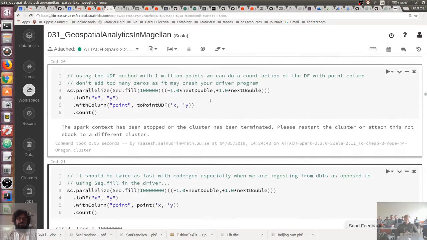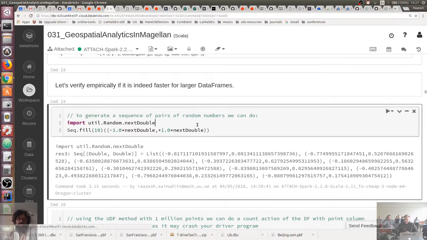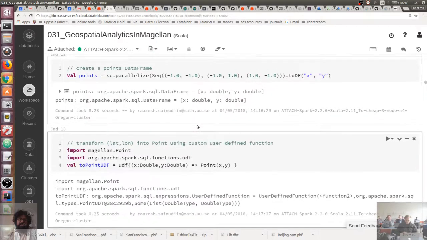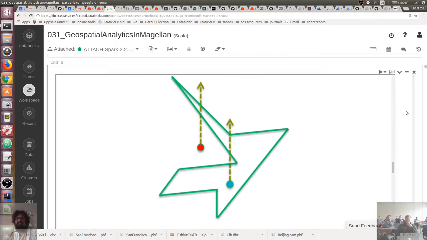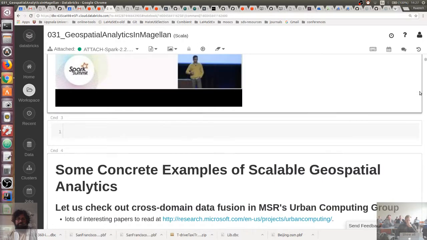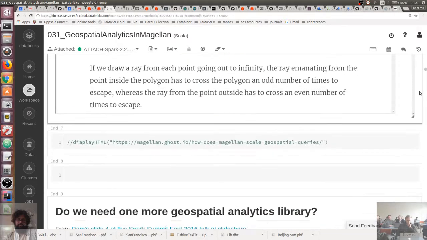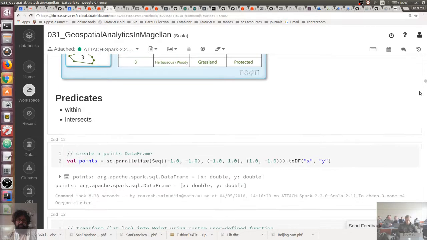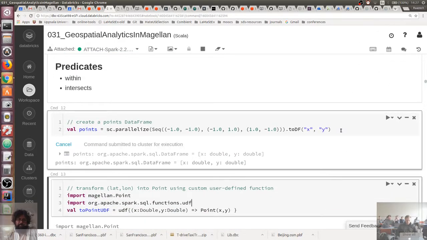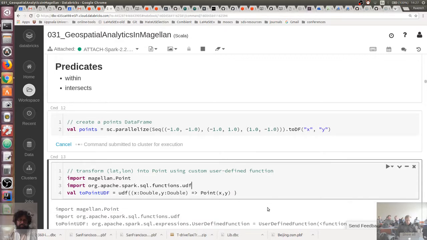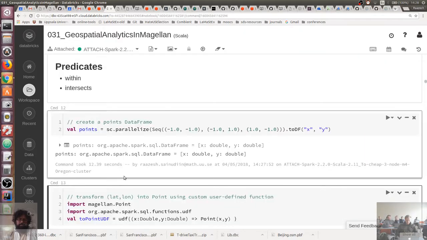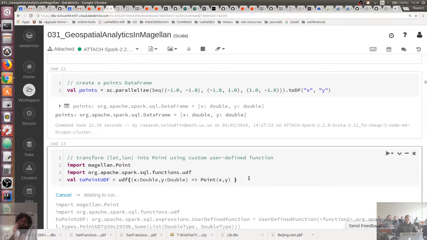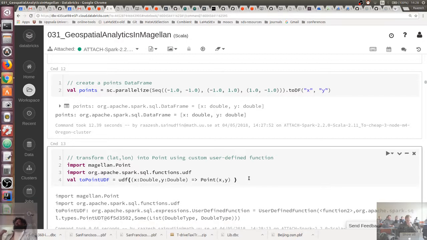Okay, so let me now try and make sure I import. These things are good that they're happening, right? Because this is what's going to happen, and you're going to lose your cluster, which is sort of annoying. Let me see. So that's my first import of Magellan, right? So I think that's where you probably busted.